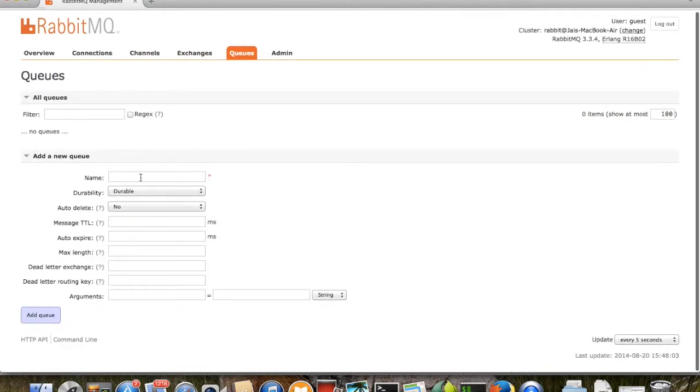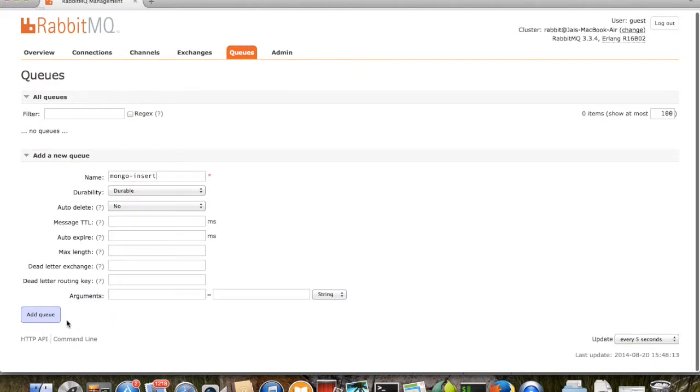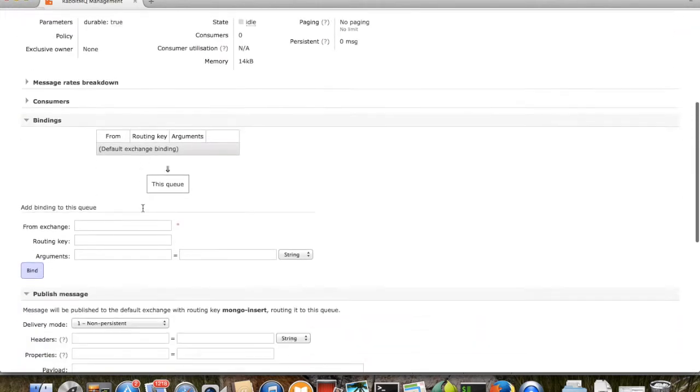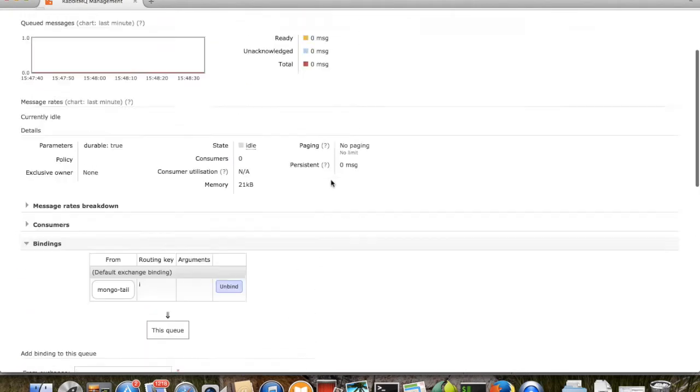So we are going to create our Mongo insert queue. You can see I've done this once or twice, and we will add this queue. Now there's a little bit more that we have to do to it. We have to bind it to our exchange. So we are going to say from exchange MongoTail with the routing key of I. Now the routing key is what we're going to pass on to our message when we come out of our Java producer, and that will send it to the proper queue once it gets in.